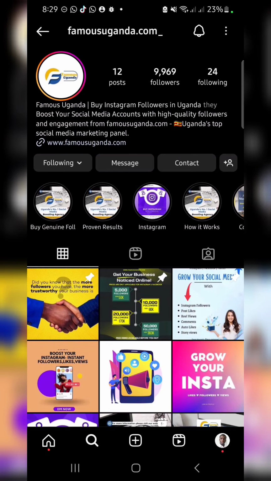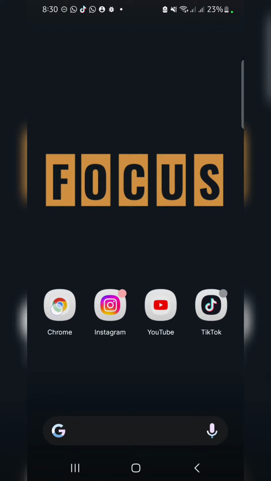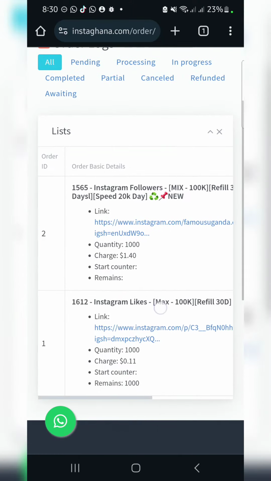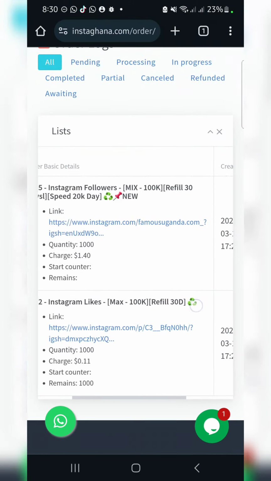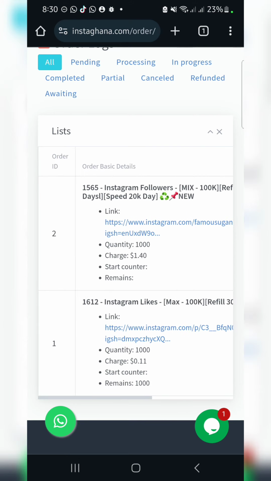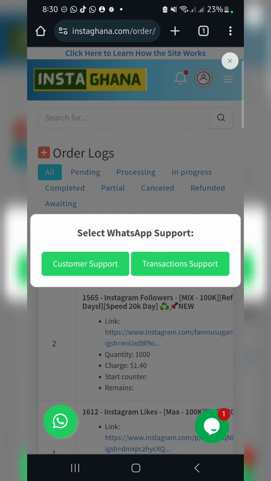To see the orders that you have made, just go to the website, click on this, get the order logs. You can see all the orders that you have made and their progress. If you have any concerns, you can always click on WhatsApp here and you just talk to the customer support and they will be at your service.